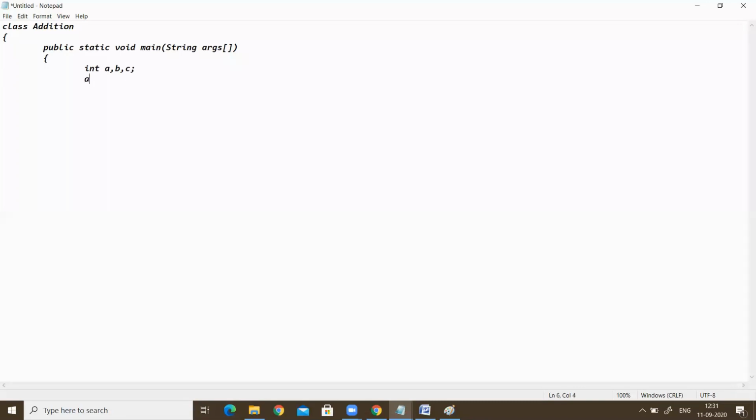Now I can assign the values. A is equal to 50. Then next b is equal to 40. Then next I can assign to c by adding a plus b. Now that means A value 50, B value 40. Now I'm taking a plus b. I'm adding this A value and B value, and I'm storing that value in the c.